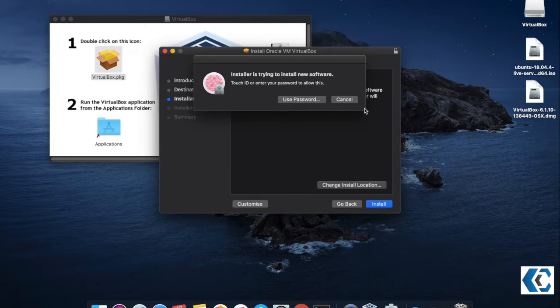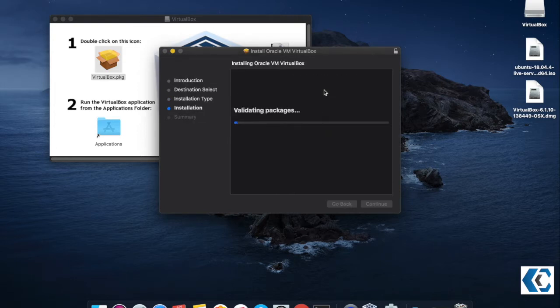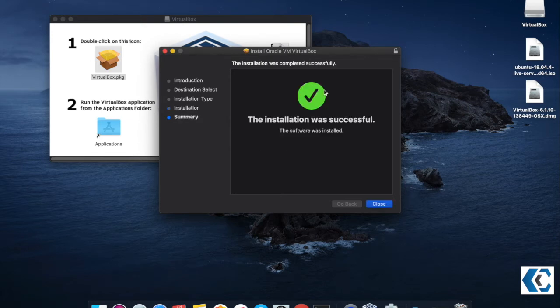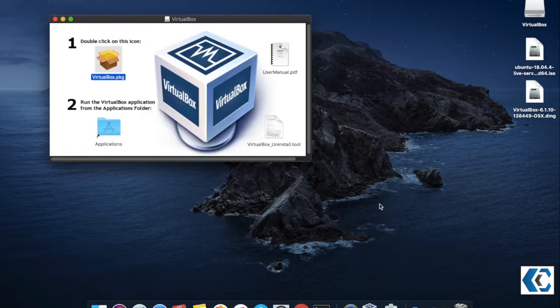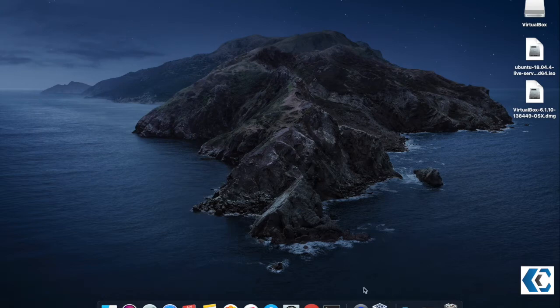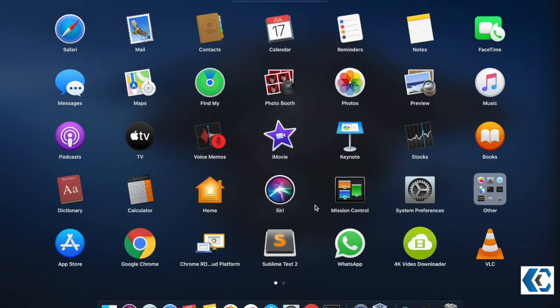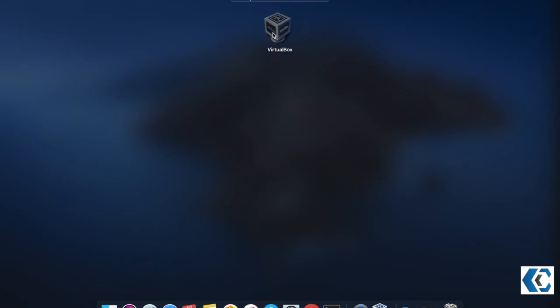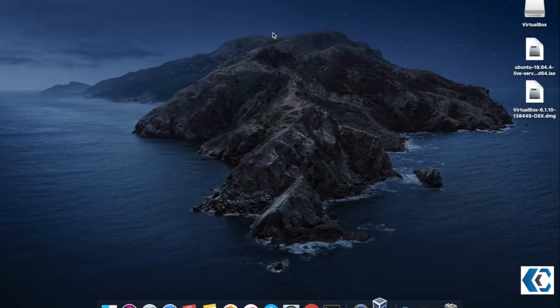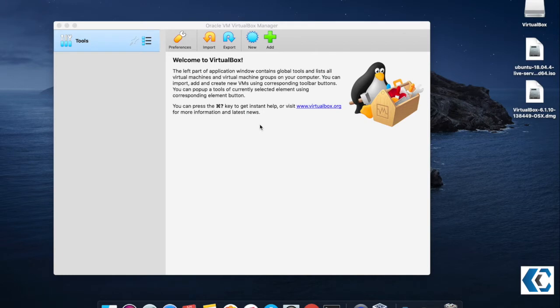Just give install, and it will ask for the authentication. Either you can use the Touch ID or you need to enter the password manually. So I am using Touch ID. So you can see the installation is successful, and you can close it. So I am opening the Oracle VirtualBox. We can see the Oracle VirtualBox installed. So now we are going to see how to create a virtual machine.